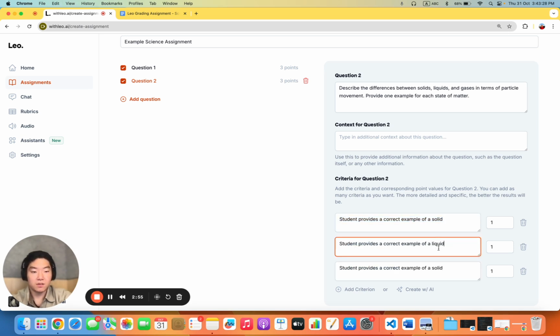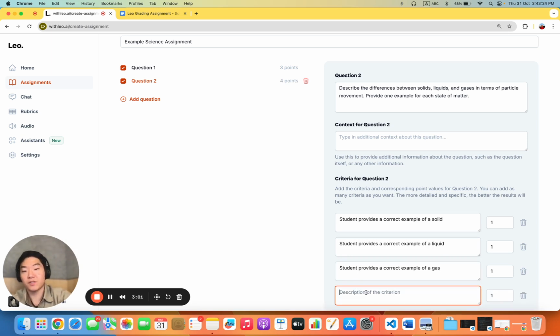So liquid, gas. And then lastly, we can add a criteria for correct description of the differences between these 3 states. Student correctly identifies the difference between the 3 states of matter. So this one has 4 criteria points in total.